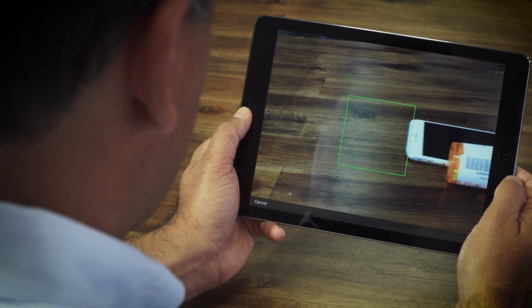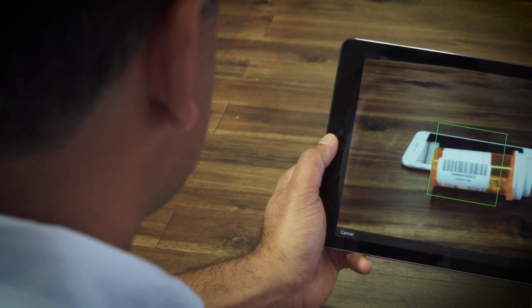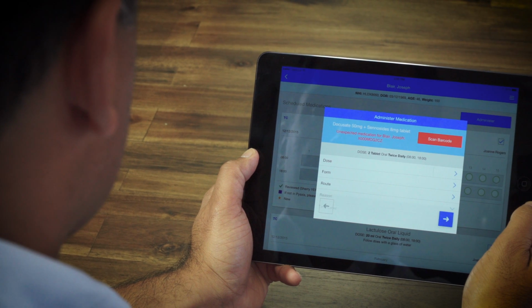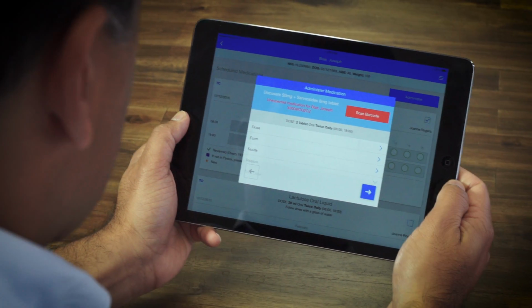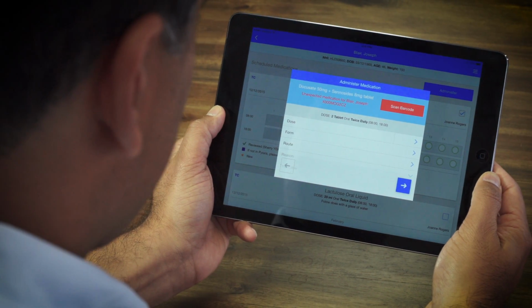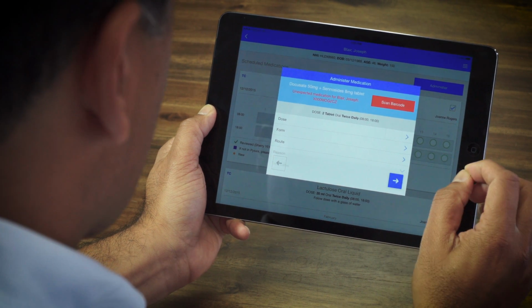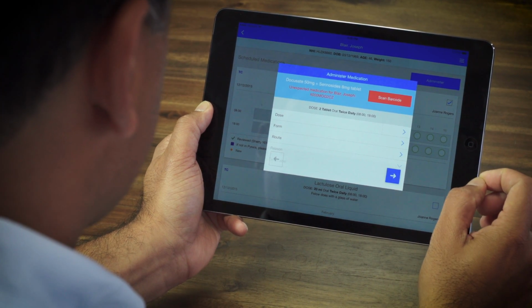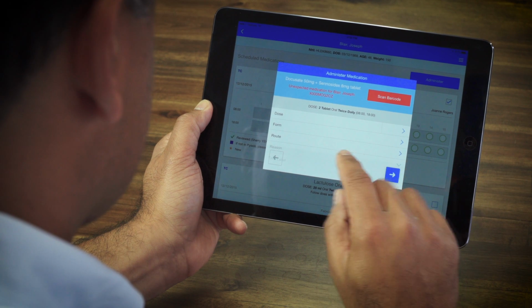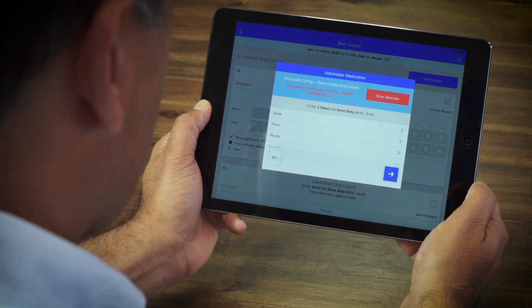If I say Scan Barcode, scan over to my medicine, it takes a picture of the barcode, and then using the business logic of the existing app, normally what a nurse would have entered in manually, the application automatically says that it's the wrong medication for this user.